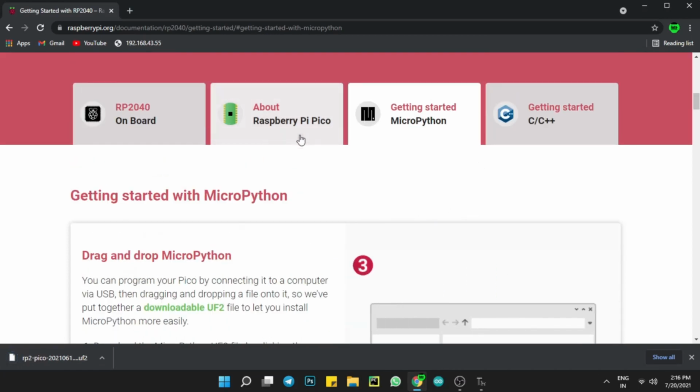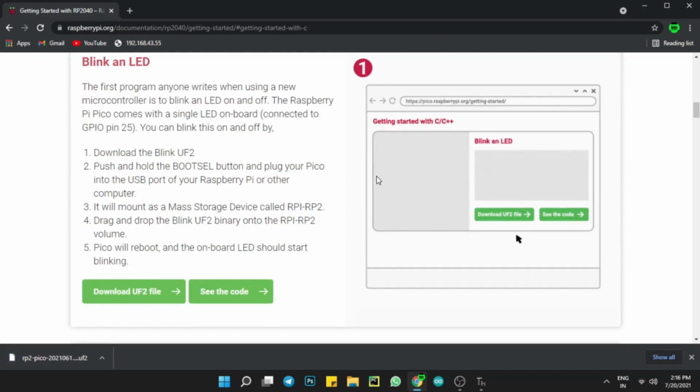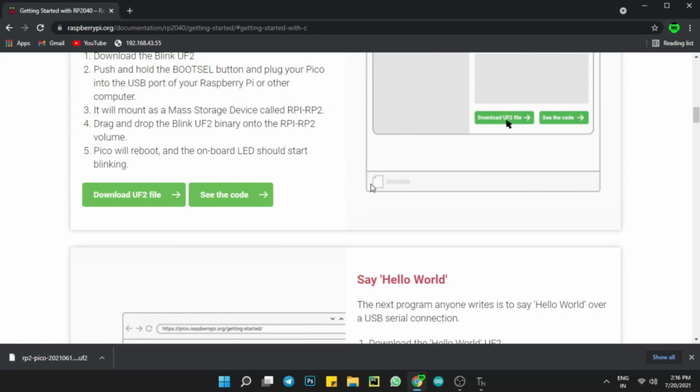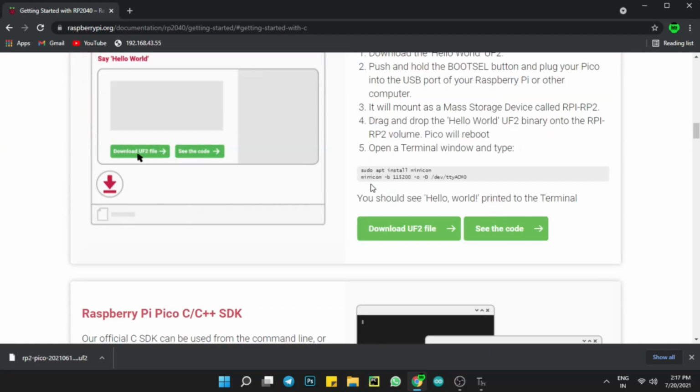So we are not going to use this Pico using C and C++. We are going to use it with MicroPython.